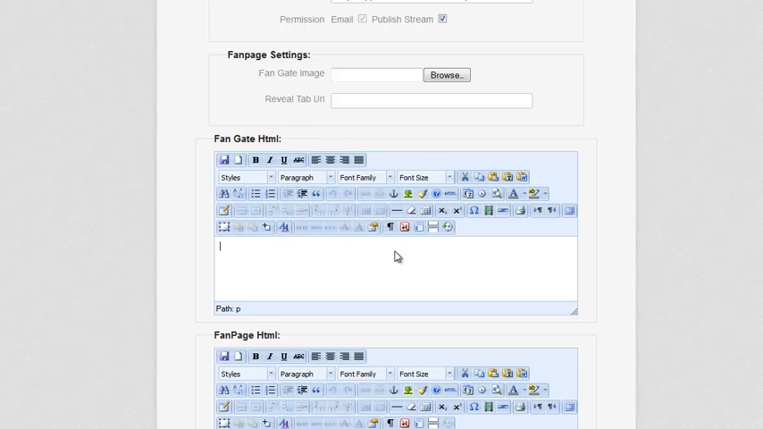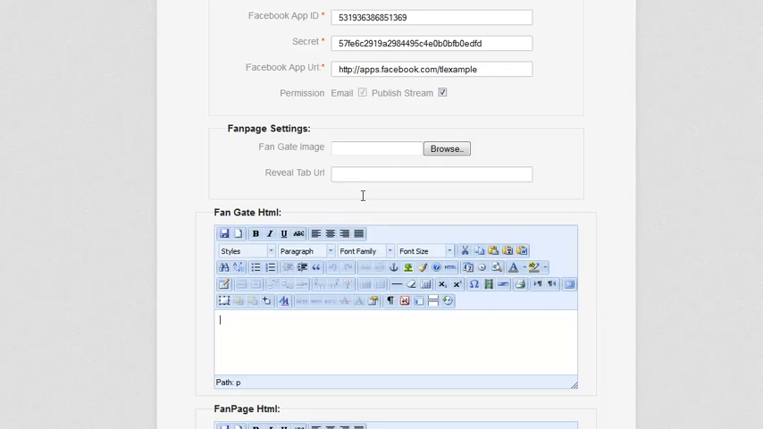So that's for the fan gate. Again, optional. You don't have to have it. For the reveal page, which is basically the page after they click the permission box and click allow, that's still inside the timeline, you can have an iframe right here.